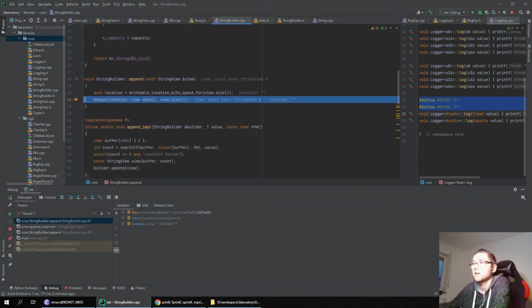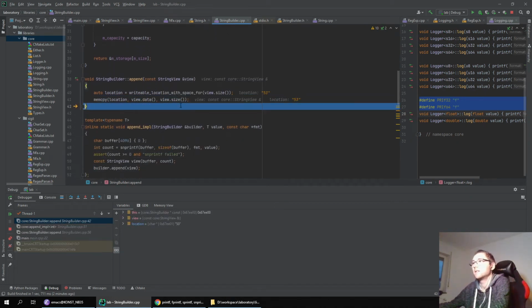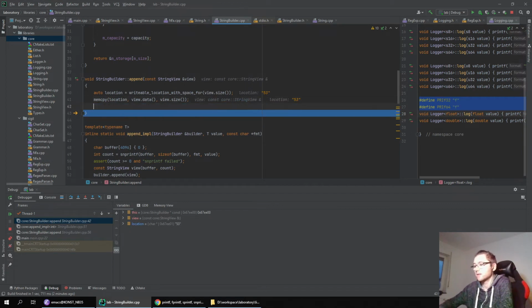And then we are copying our 2 bytes into it. Oh, and then I forgot to implement our size. This was obviously wrong, but problem. So let's redo this.